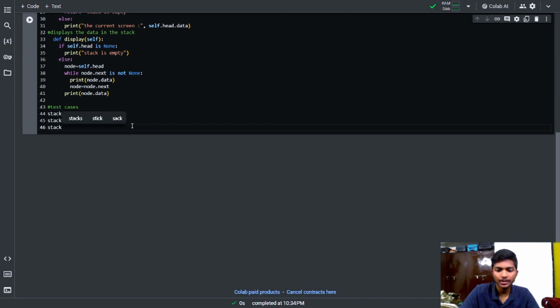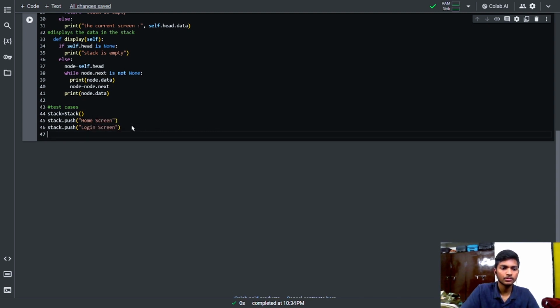Again, the next one can be the login screen. And the third one can be the dashboard, which we also append using the push function, which we defined previously. So we appended three screens. The first one is home screen, the second one is login screen, the last one is the dashboard. So these are the three screens.